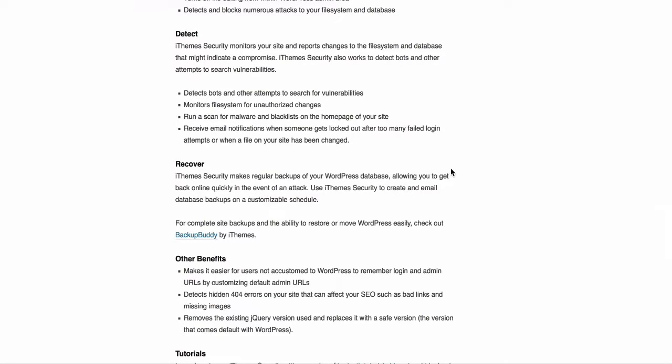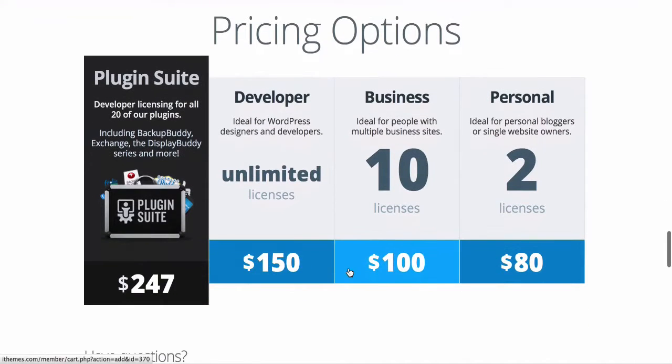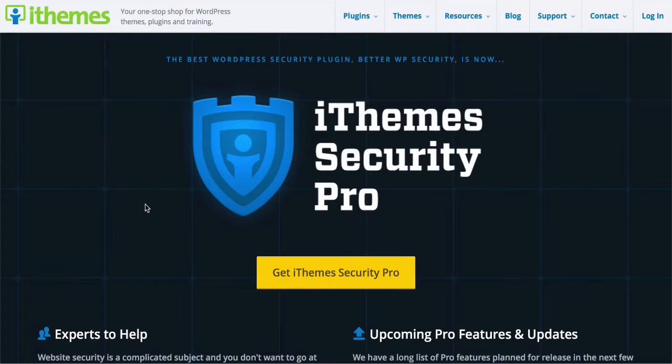Now iThemes also makes Backup Buddy, which is a really great backup plugin, and so these two work together very well. This plugin has its own set of video tutorials provided by the authors. So if you decide you really love this plugin, I recommend you watch all of them. The pay version is as little as $80 for a personal site. It gives you 2 licenses, so you can run 2 sites with it. So let's install it and see what we think.